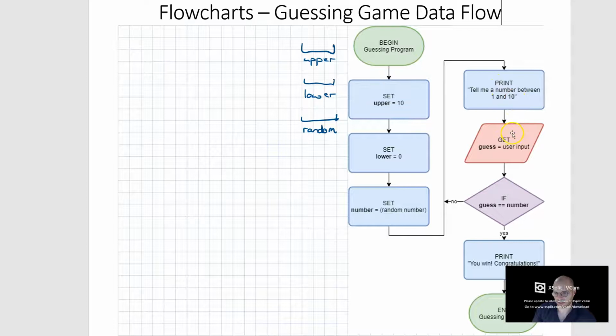And under that it says get, guess equals user input. So here's another variable, guess. And guess, by the looks of it, is a number in which the user enters. So we're trying to match guess and number. Underneath that we've got our conditional block and it says if guess is equal to number, then print you win, congratulations, and terminate the program.